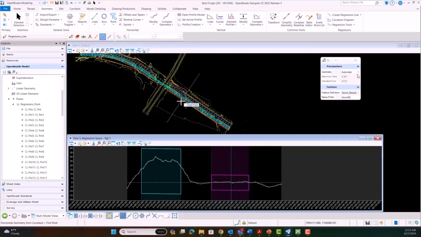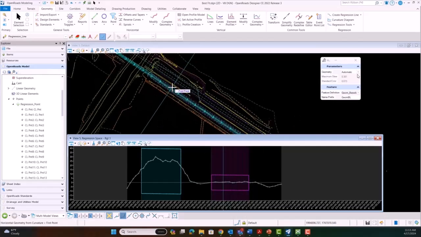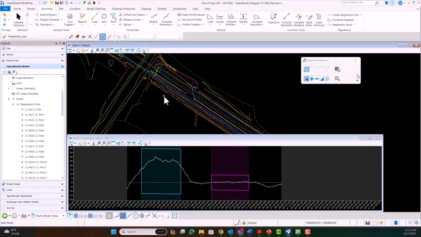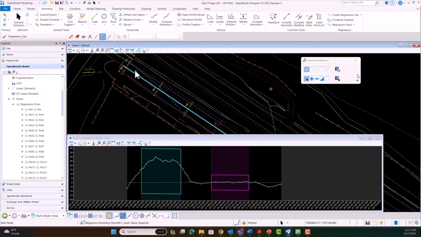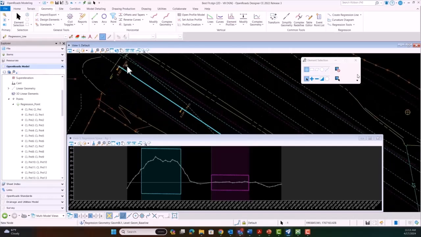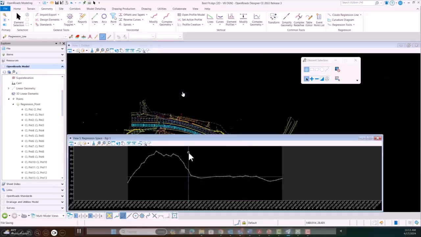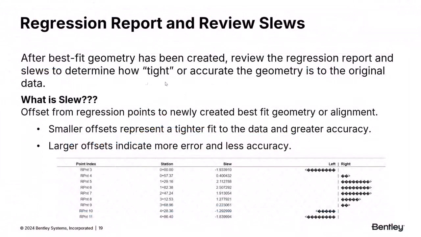So when we zoom into the plan view up here, you're going to see now we have a tangent line piece of geometry that's best through there. And you can also see the slew values as well, which we'll talk about here shortly. Well, the slew values are going to be the offsets or the difference between the existing data and the proposed geometry, best fit geometry. Okay, so continuing on here.